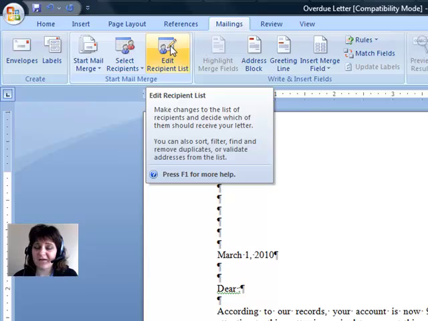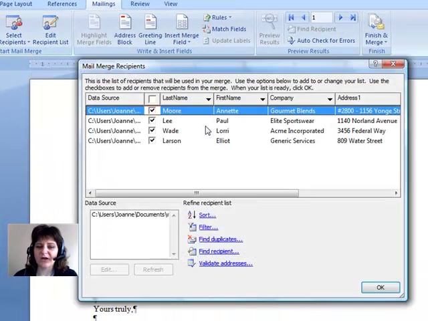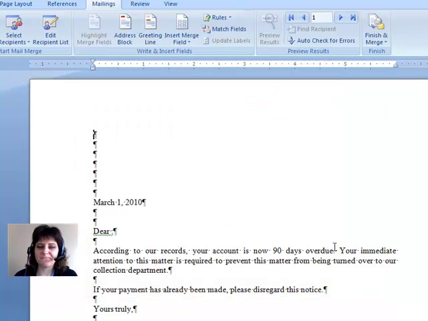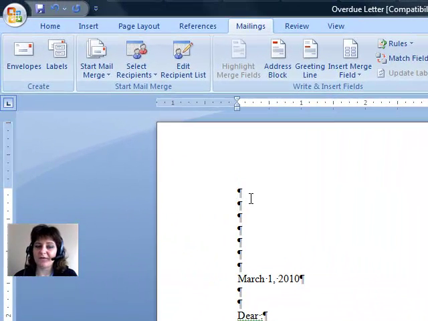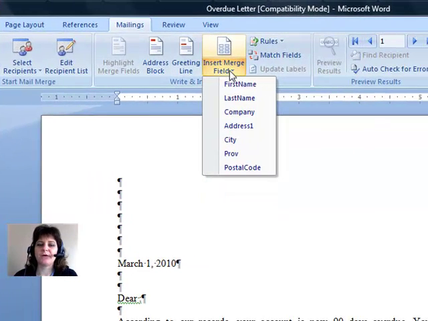If I want to verify that, I want to see my list, I'm going to go Edit Recipient List, and it shows me all of my people. And from here I can even filter them or sort them or something like that. So that's good. Now I'm going to go and lay my letter out. I'm going to put my cursor wherever I want my first piece of information to go. So let's say I want the first name and the last name of each person on their letter to go here.